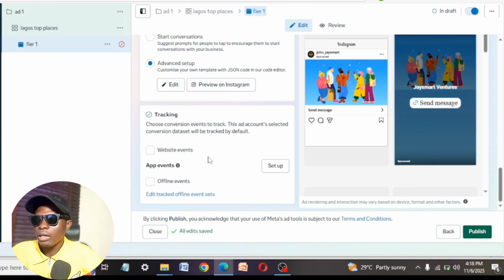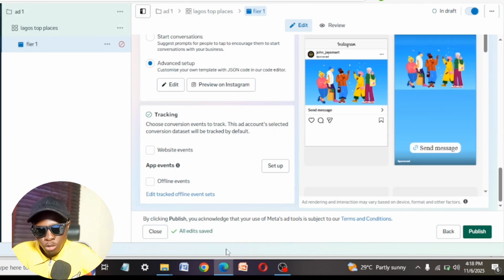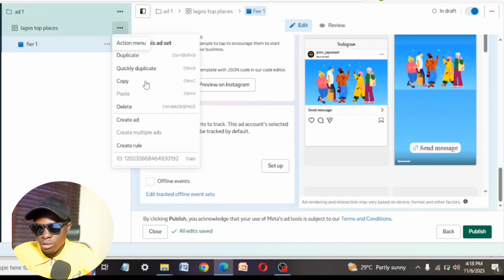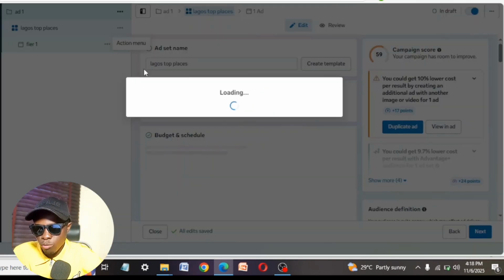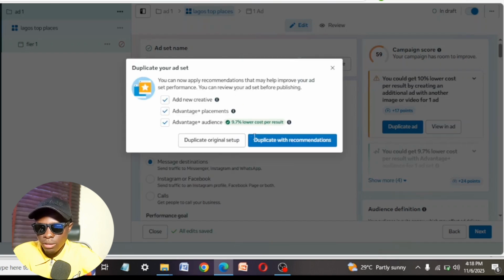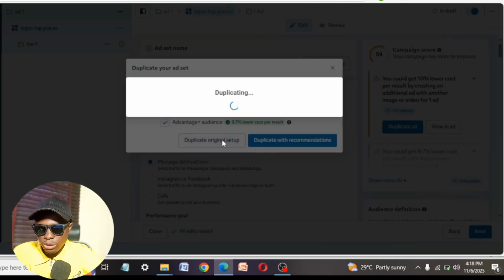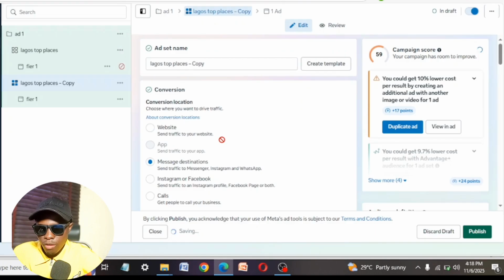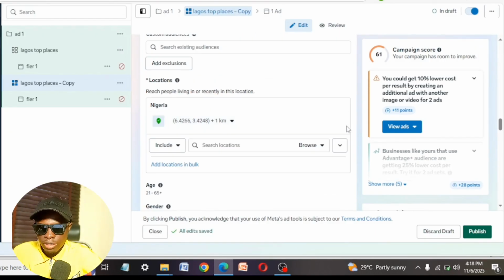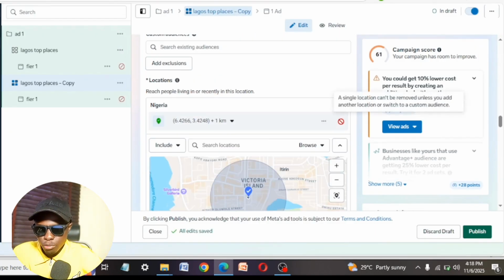Let's assume you want to target the whole of Nigeria. Your business, you can actually target the whole country. You can just come to your asset level. You can click on this option. Click on quickly duplicate. Right. Click on quickly duplicate. Click on duplicate original setup. Right. You can scroll down. After editing, you can remove the location and put in the whole of the country you want to target, right? Or the whole of the state you want to target.